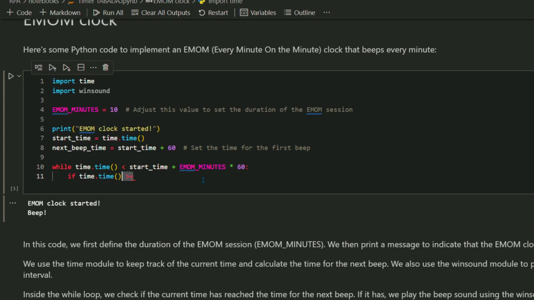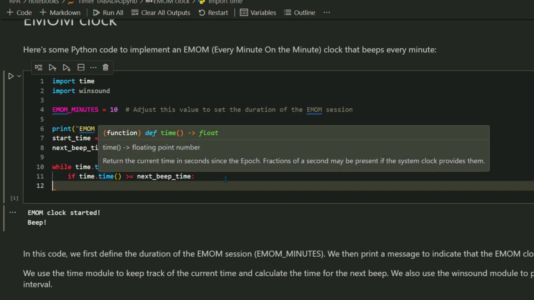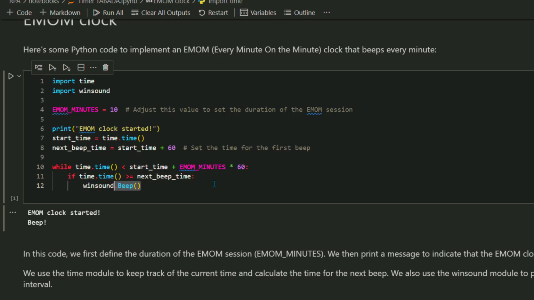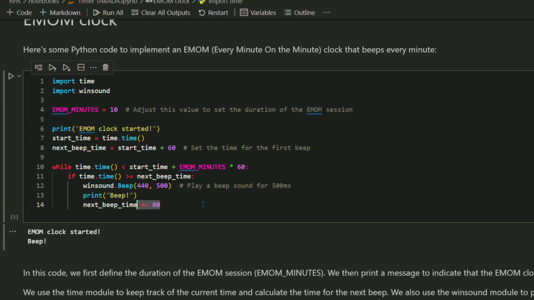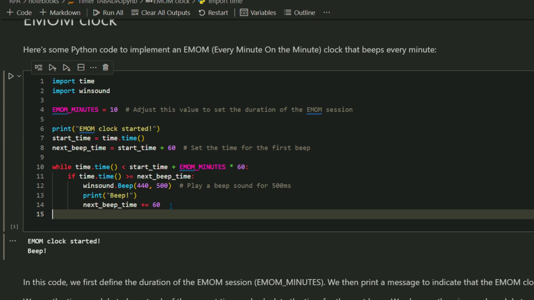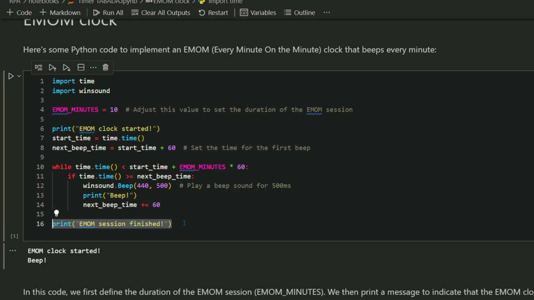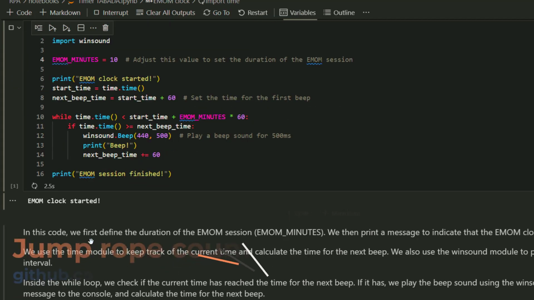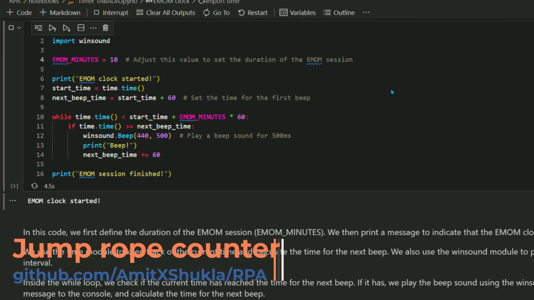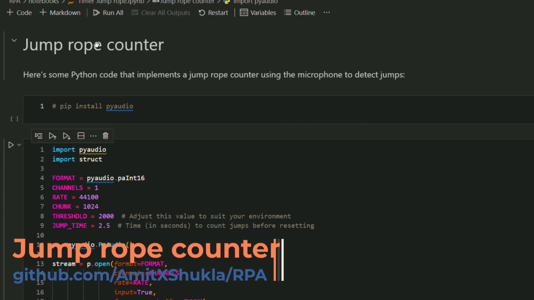So now inside that while loop, we want to compare: if current time is greater than next beep time, you want to play that beep sound. All right. Now let's print beep, and we are going to increase that beep time by 60 seconds. Now let's execute this code. All right, as you can see, the code works fine. The EMOM clock is started, and after every minute it plays a beep sound.